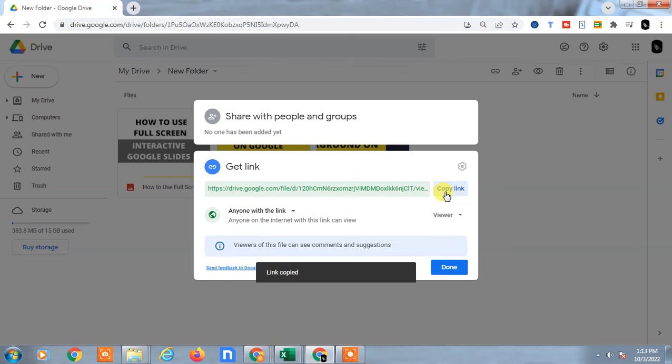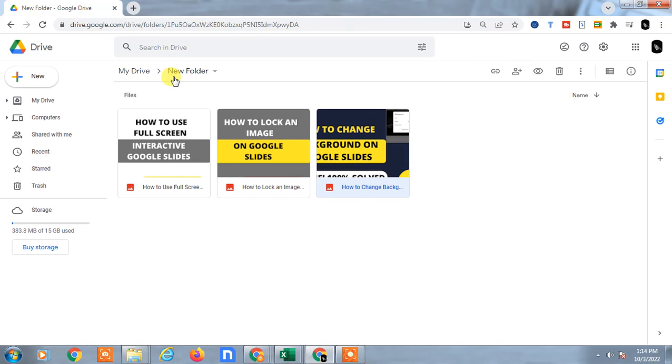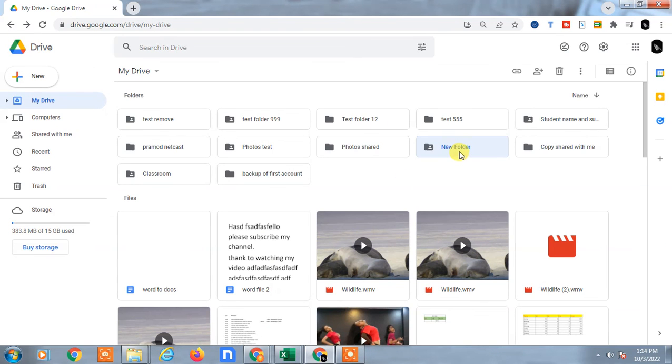Copy the link, and you can share it on WhatsApp, Messenger, or email. Copy and paste it on email or WhatsApp. So that is how you can share the file. And the same way you can share a folder also. Just select the folder and you can share.